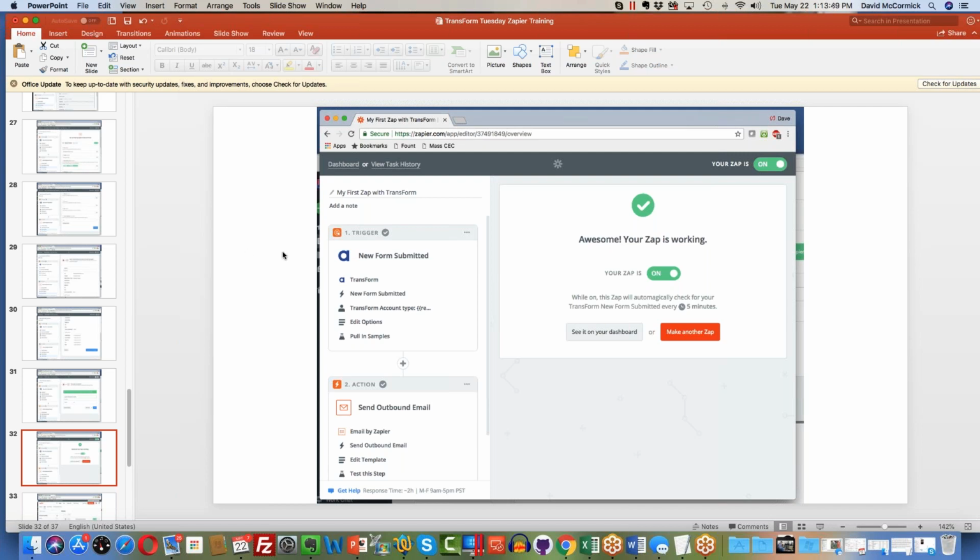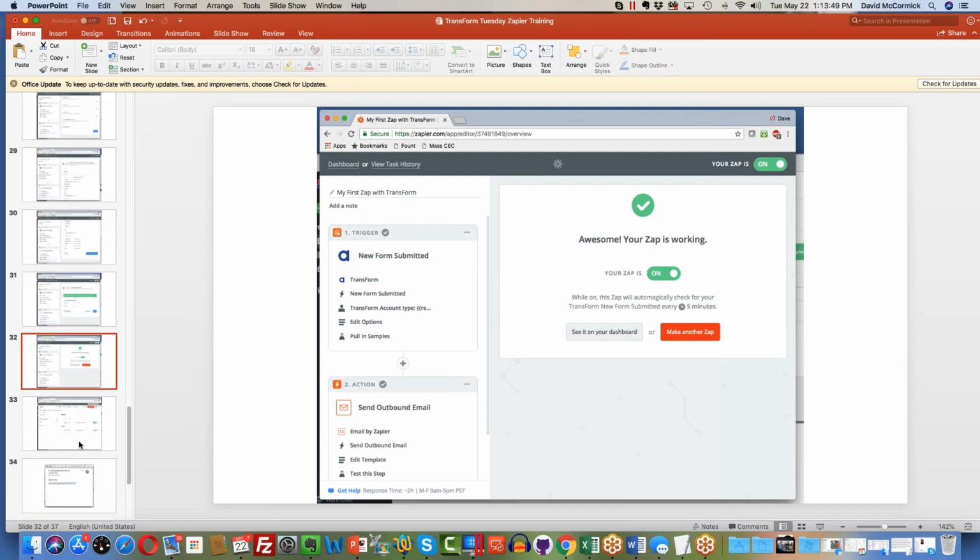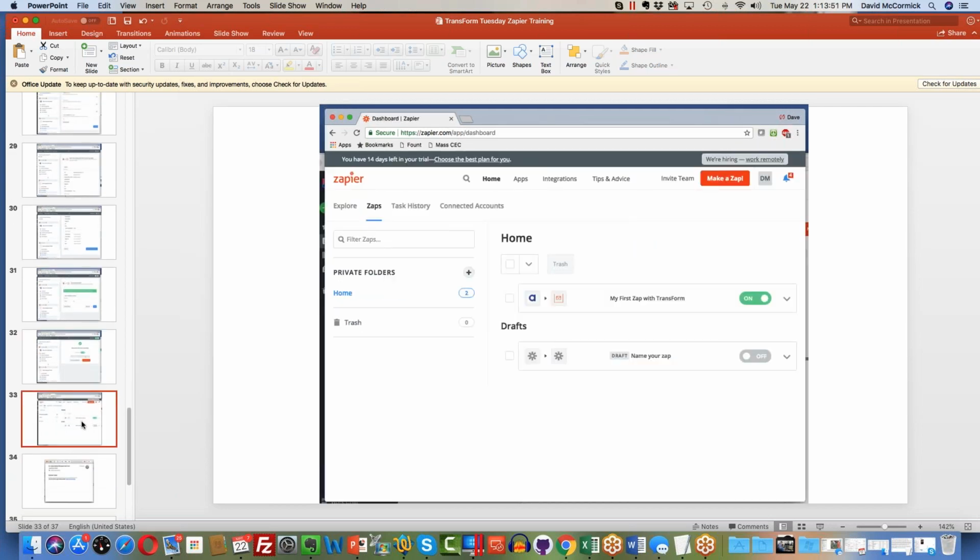So how many people made it to that part? Awesome, your Zap is working. Yes, good, fantastic, wonderful. So if you now click onto the home button, you will find that lo and behold, you have created your first Zap, and you've done it in just 13 minutes, which is pretty good. I thought this was going to take longer. So I'm glad people caught up.